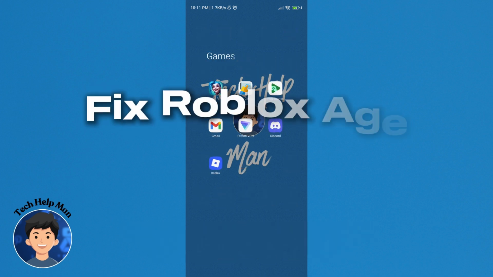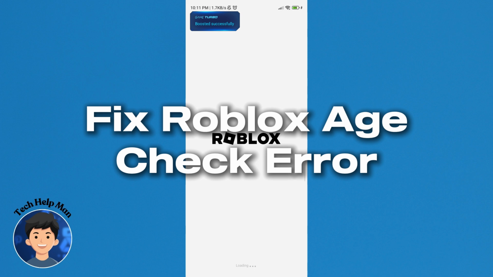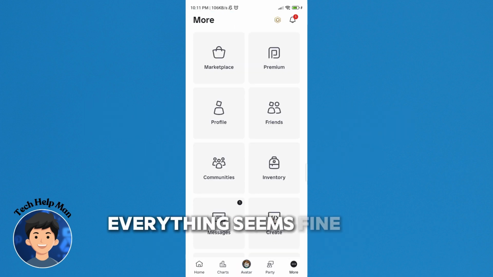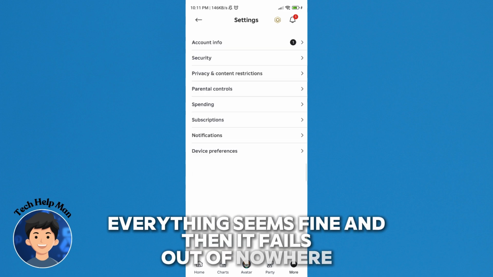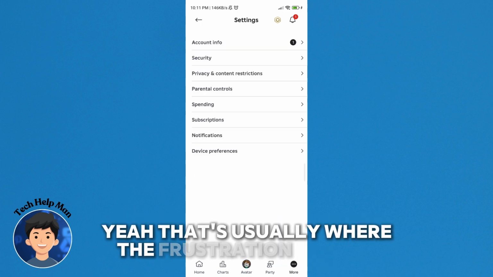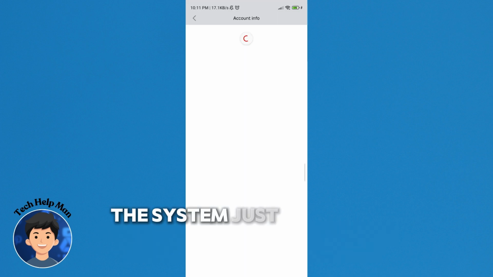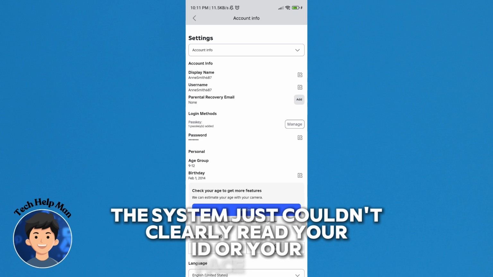Today, let me show you how to fix the Roblox age check error. You're trying to verify your age on Roblox, everything seems fine, and then it fails out of nowhere. Yeah, that's usually where the frustration kicks in. Most of the time, it's not random. The system just couldn't clearly read your ID or your face scan.